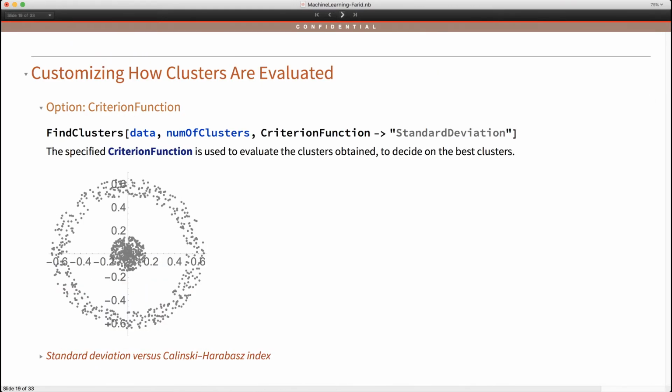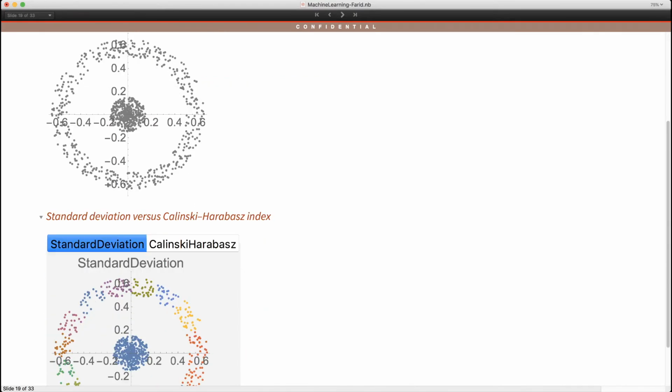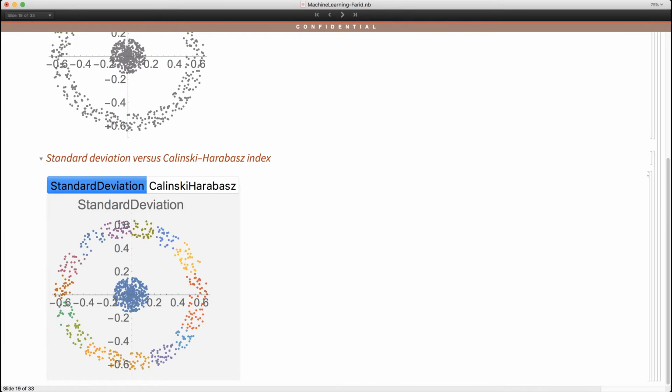Okay. So the third option that I would like to discuss today is the criterion function. By setting the CriterionFunction option, we can change what is given importance in identifying how good the clusters are once the clusters have been found. Here again in the artificial data set, we have really two natural clusters. We can see that if we use the standard deviation as the criterion function, the outer ring is broken up into many different clusters. However, if we use the specialized Calinski-Harabasz index as the criterion function, it does a much better job of separating the two clusters. Of course, it's still not perfect, but it is definitely much better than using standard deviation.